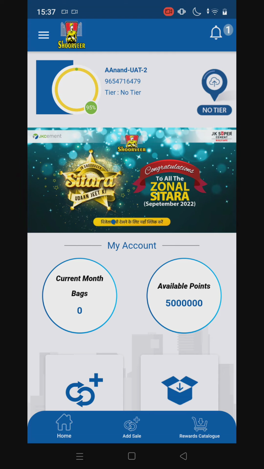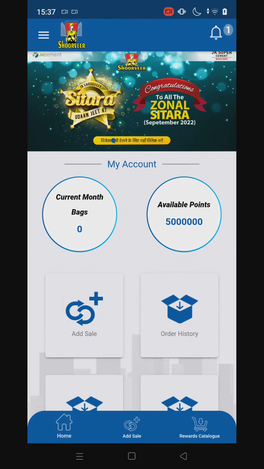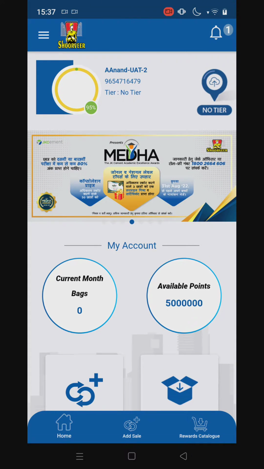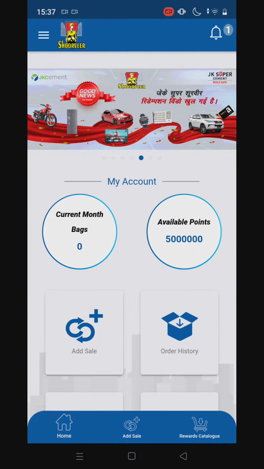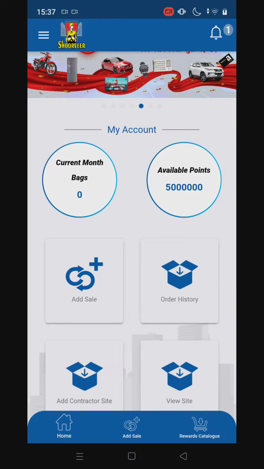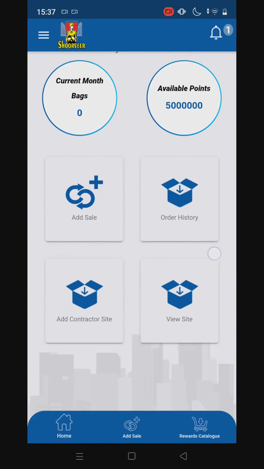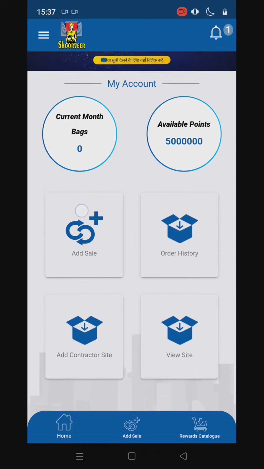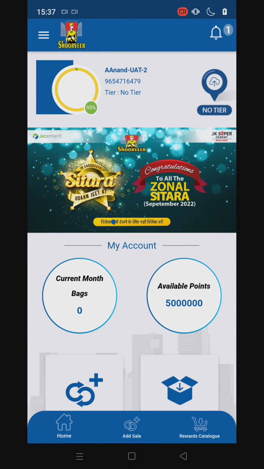Okay, so this is the home page which shows the details of the current year, the name, the mobile number, the registered mobile number, the banner, and the details of my account, and provision to add sale order, see order history, add contractor site, view site from the home page.